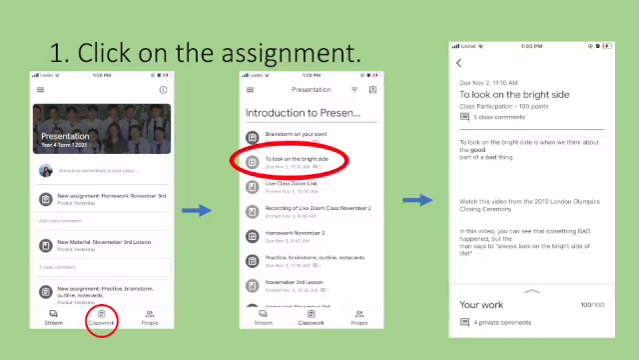Now, let's learn how to turn in an assignment. So the first thing you will do is click on the assignment. Go to your classroom, click the classwork tab, find the assignment you would like to submit, and click on it. So you should be on the assignment page, like here.